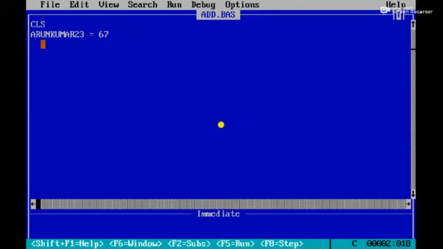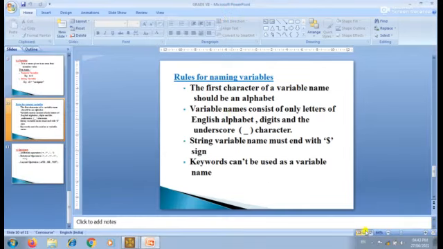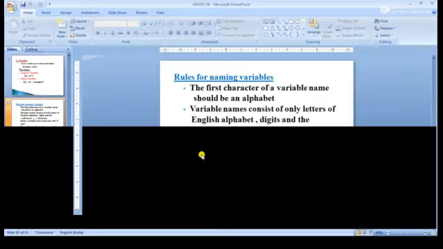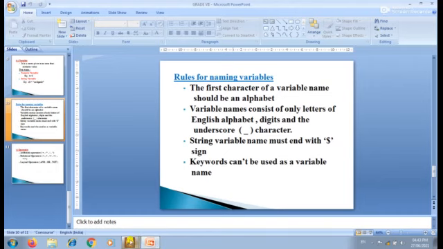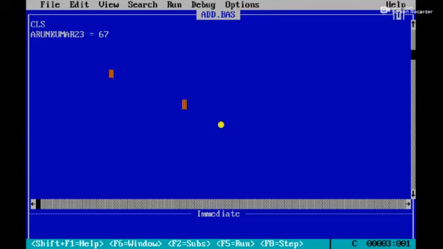Yes. So see here, student, when we are declaring the variable, we can use letters. It consists of only letters, digits and the underscore character. Okay, I think underscore is not working here. I will explain about this concept in the next class. But underscore is also allowed. Some other languages also use underscore.